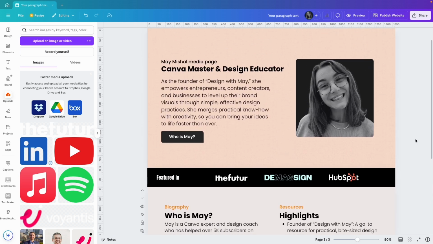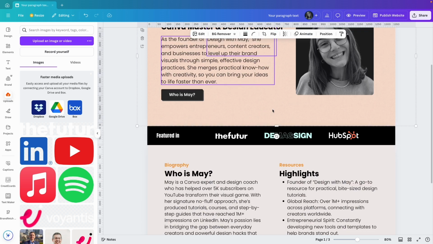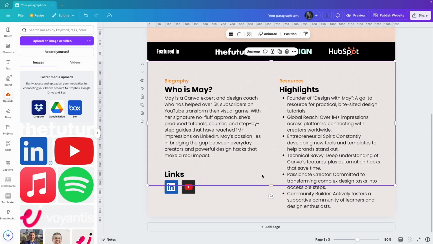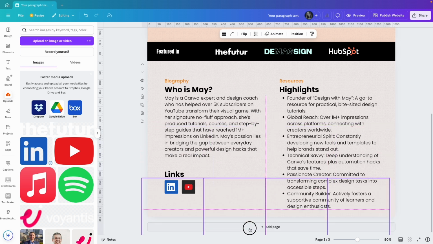Now that the layout is set, I want to add the background noise texture like I did in the hero section. I'll just copy it from the first page and paste it here. Let me ungroup it just for a second so I can take just one line of this texture and duplicate it to place it across the background.